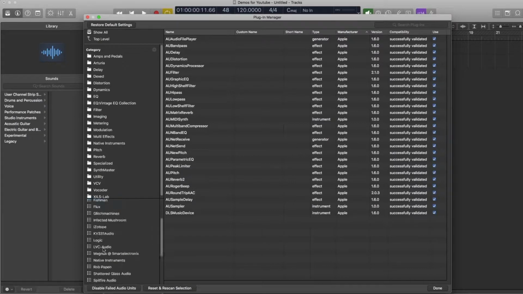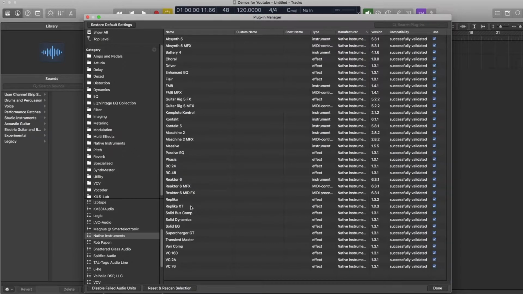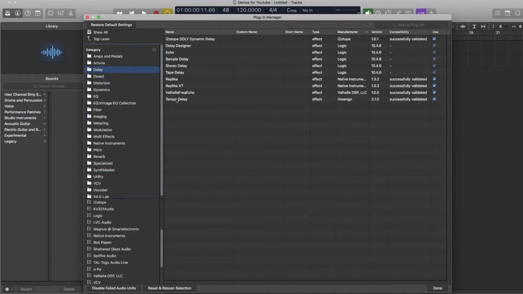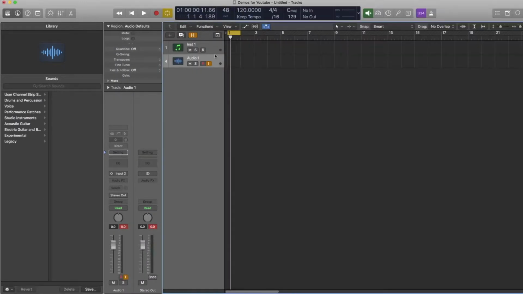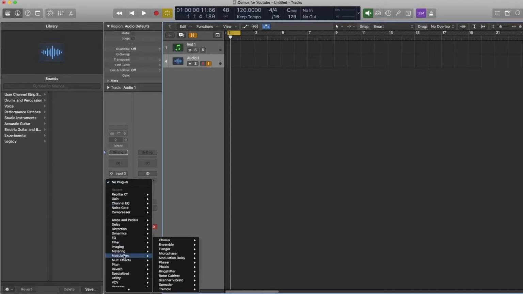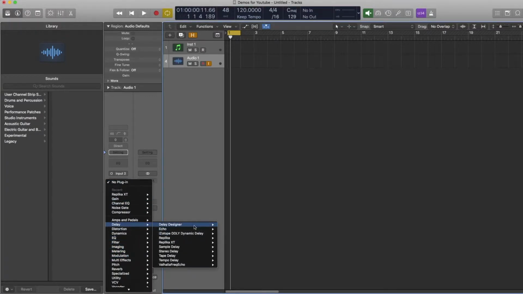So rather than going all the way to the manufacturer, what you can do is, if you go to Replica XT here, for example, I can choose to drag and drop this into the delay menu. So what that's going to do is put it in this menu with the delays. So now when I go Audio Effects, and I select the delay menu, all of my delays are in here because I've already sorted this. So it's not just Logic's delays that are in here anymore. I've got all of my delays. And you could do this with all of your plugins.